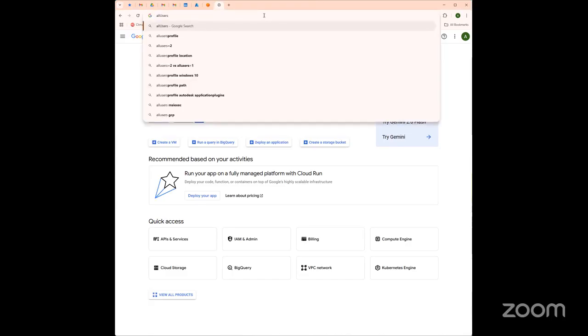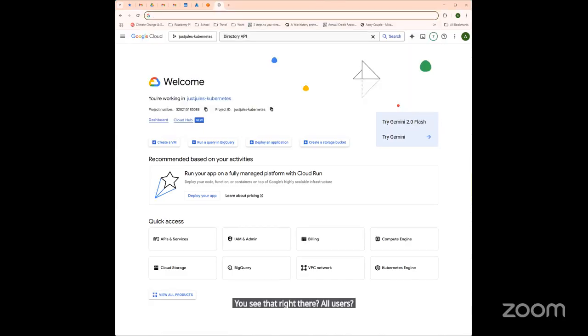You see that right there? All users. Okay. This includes everyone on the internet, whether authenticated or not.